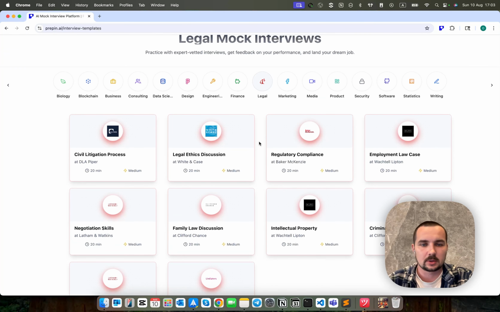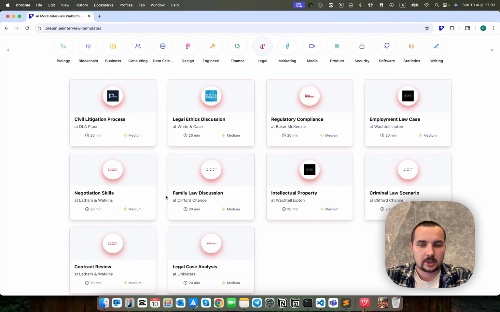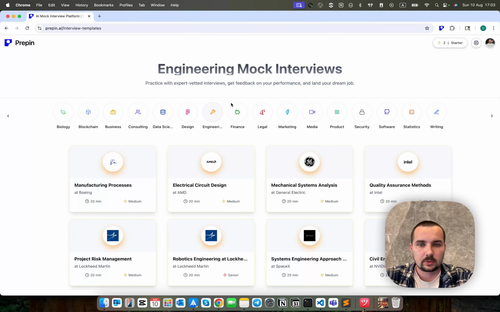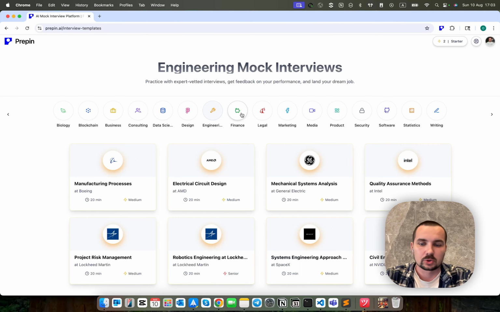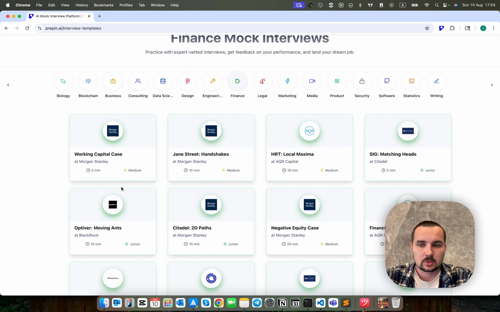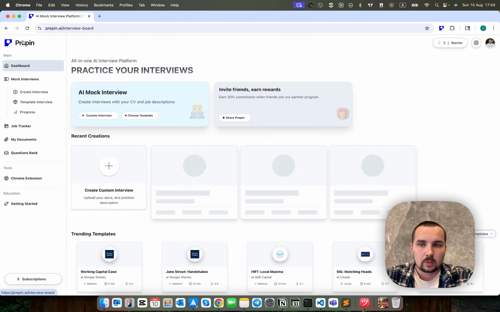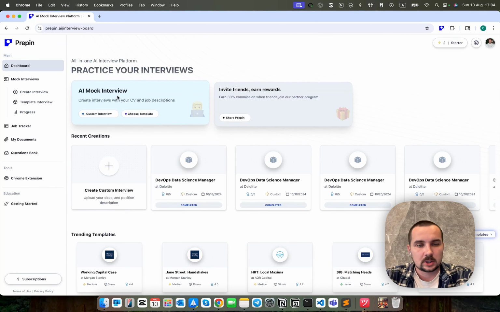In legal, for example, you can see regulatory compliance, legal ethics discussions, etc. So there are a bunch of different categories. You can select any kind of interview and practice. Each template has a different interview duration. For example, in engineering, most of them are 20 minutes. In finance, there are pretty short ones, 5 minutes, 10 minutes, 20, etc.